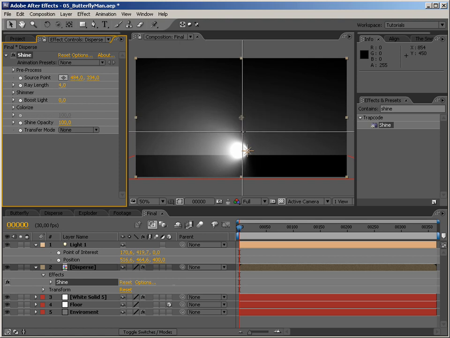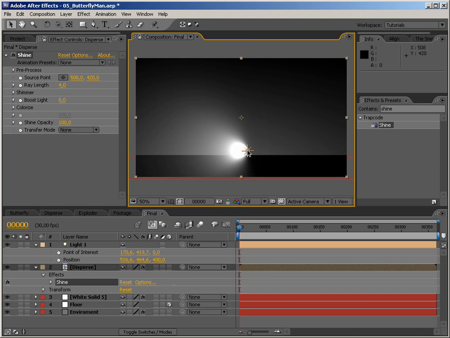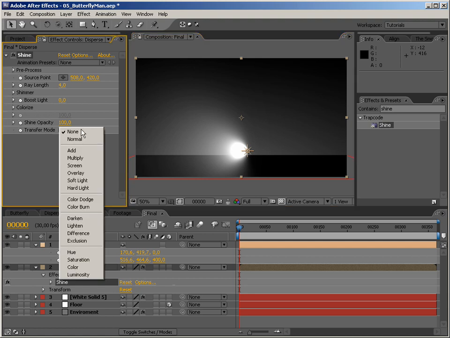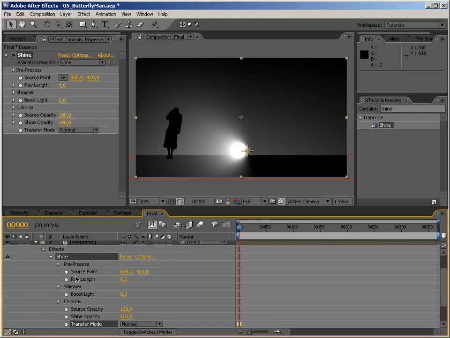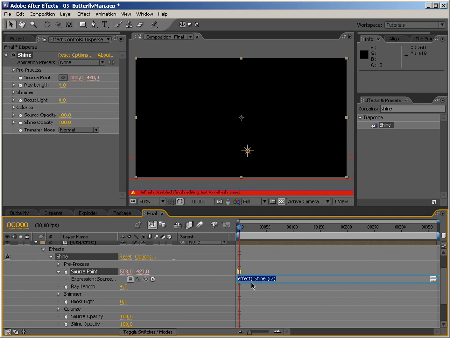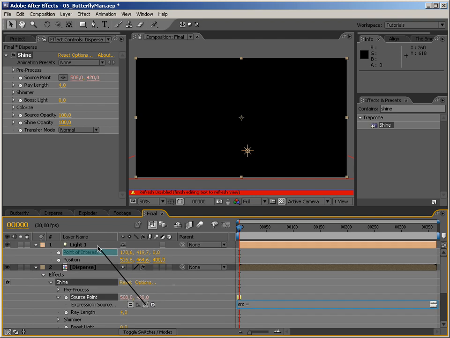First we need to set the source point to the position of our light, and we can do it like that, or we can also do it with an expression. Let me just switch this to normal so we can see the dispersion layer. And let's just go ahead and create a simple expression. First, we're going to point to the source layer, which is of our interest, and in that case, it's our light layer. So just go ahead and go like this.